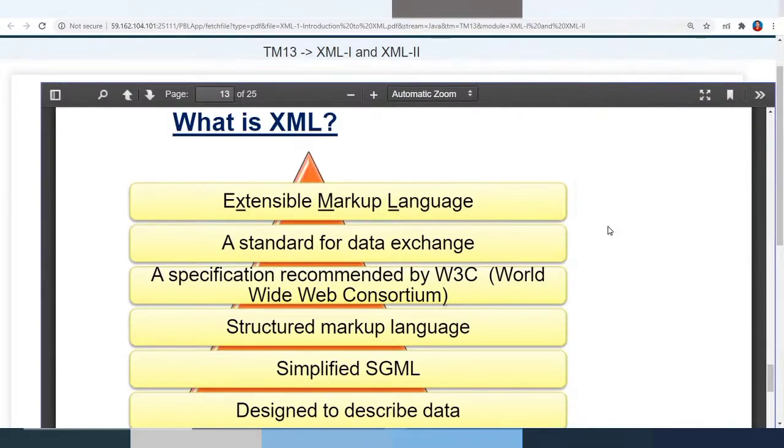Basically, markup describes the data in a document and how it should be interpreted. Anything within the angular brackets, that is less than and greater than, we simply call it a markup. I hope you are getting the point. So markup is used to describe the data in a document and how it should be interpreted, and anything within the angular brackets, less than and greater than, we call a markup tag.